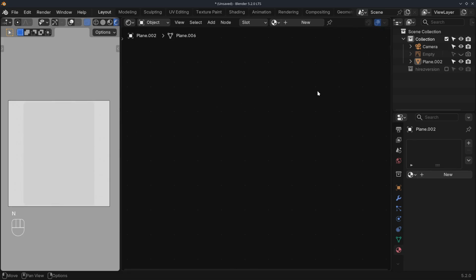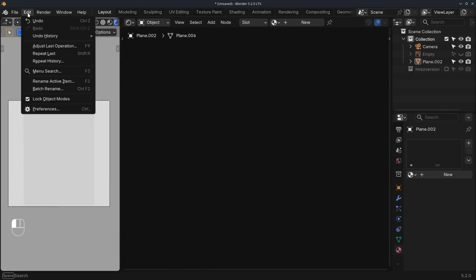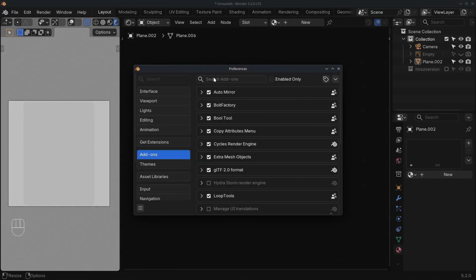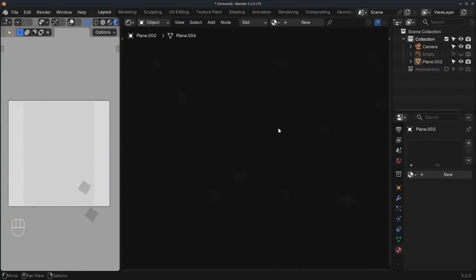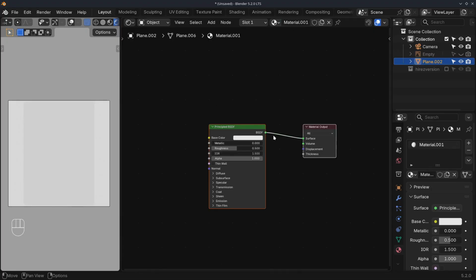So first I'm going to press N to get rid of this sidebar here. And I'm going to go ahead to the Edit tab into Preferences, and in Add-ons, I'm going to make sure that the Node Wrangler is enabled. If this is not checked, then you should check it. It's very helpful for nodes. We're going to go ahead and make a new material for our plane by clicking up here.